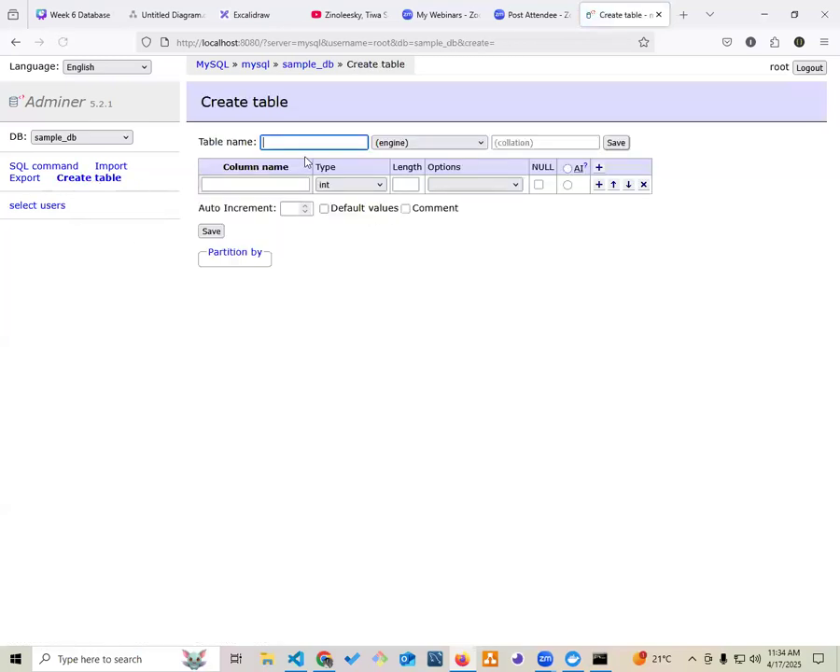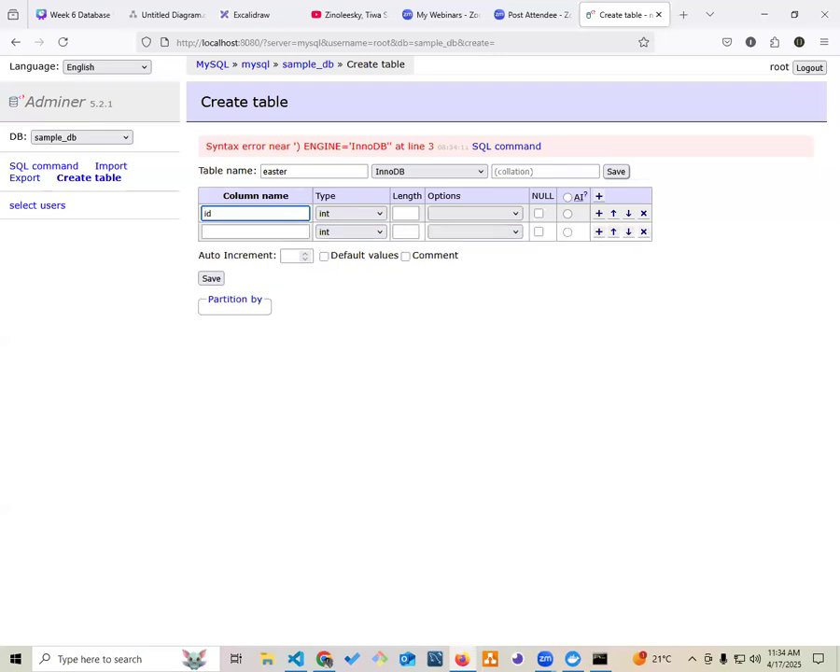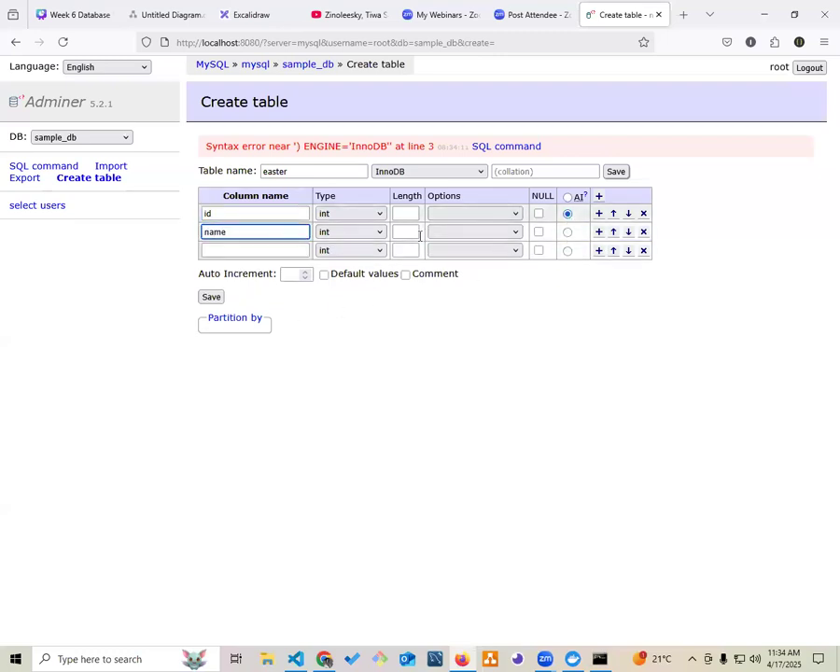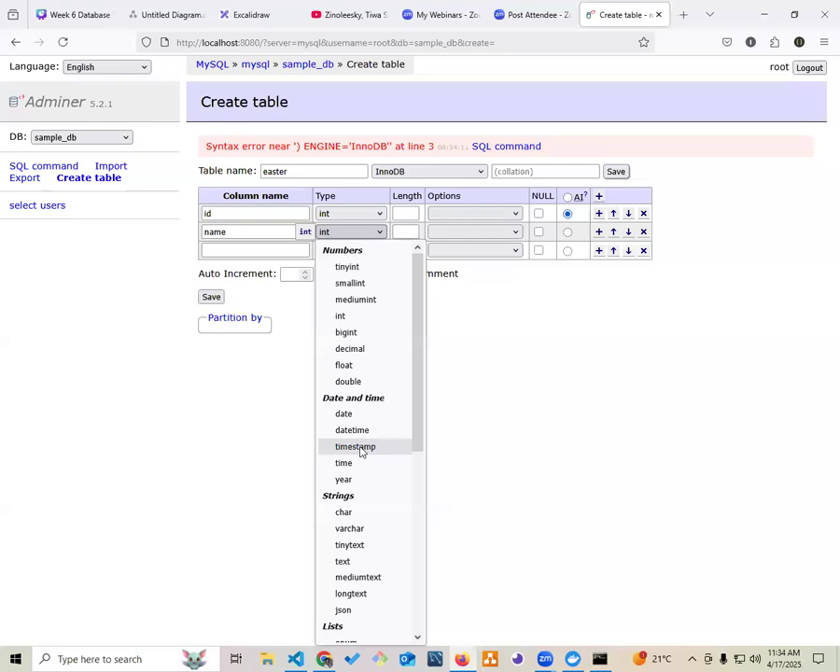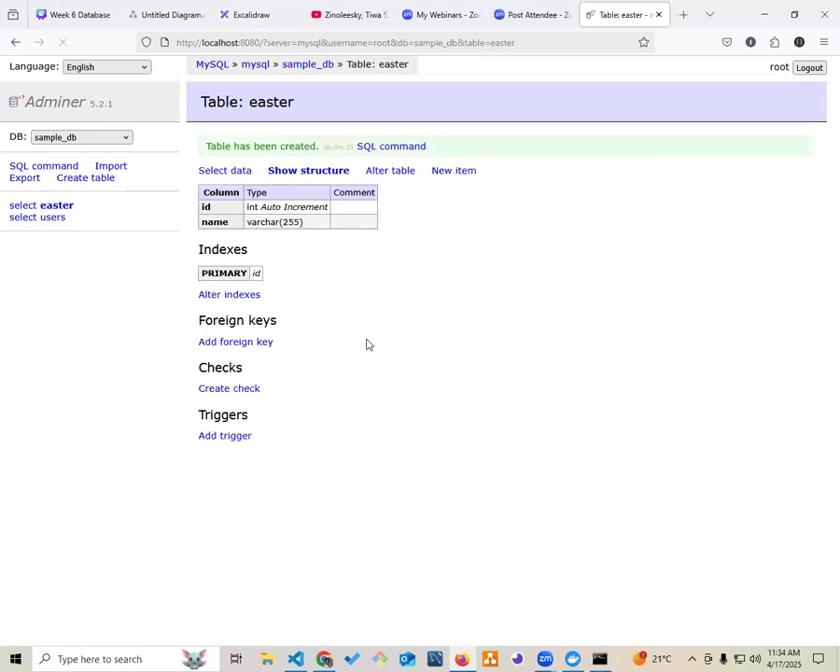If I want to create another table here, I can just call this table Easter. Right here, I'll pick an engine, say InnoDB, and save. Let me pass in some new things here. Int with auto increment. Then name, it's a varchar. Let's see if it will create 255. Save. There, the table has been created, right?